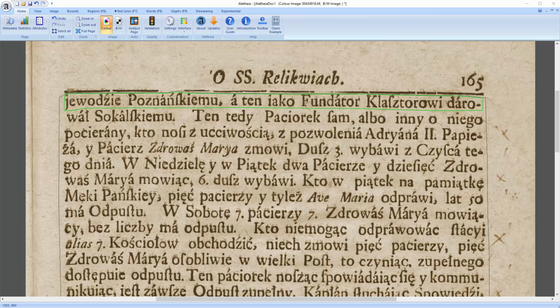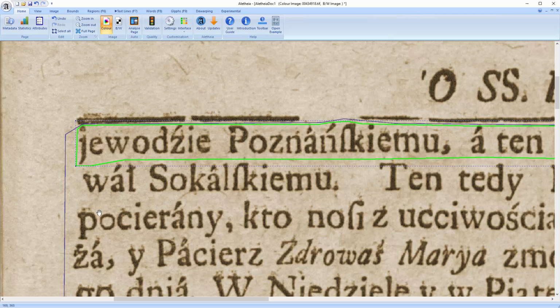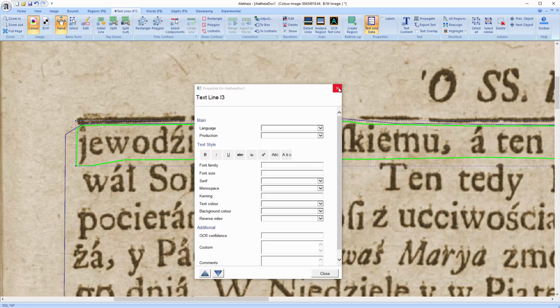In this short tutorial I will explain how to work with text line objects in Aletheia. I'm using the term text line objects here because on top of the actual textual data, the object also has a position on the page, a polygonal outline, and various attributes such as language and text style.